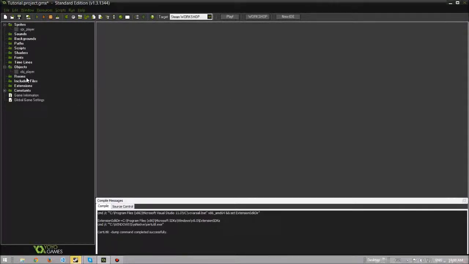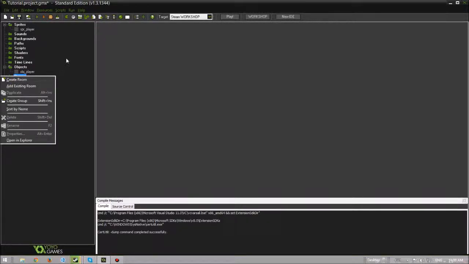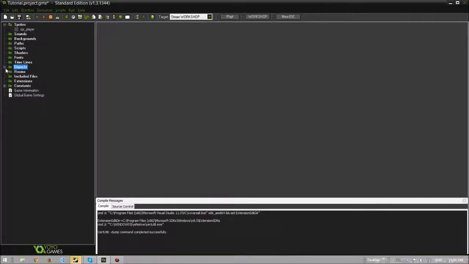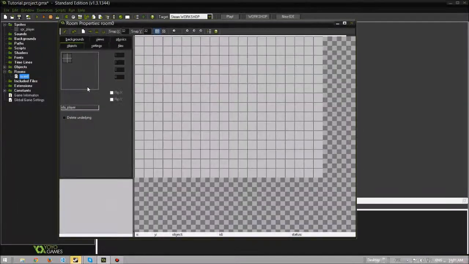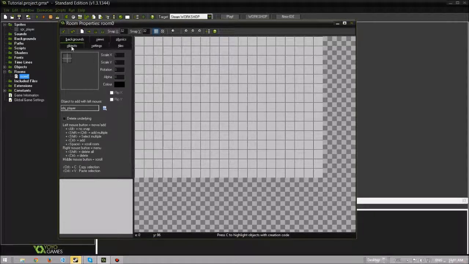Oh, I forgot to make a room. Okay, so basically, if you want to make a level, you need to create a room. The room is just below objects. Right click it, create room, and then go to objects and place your object.